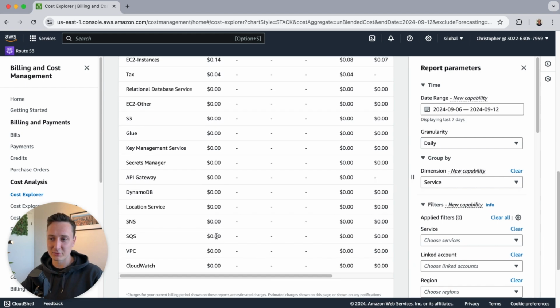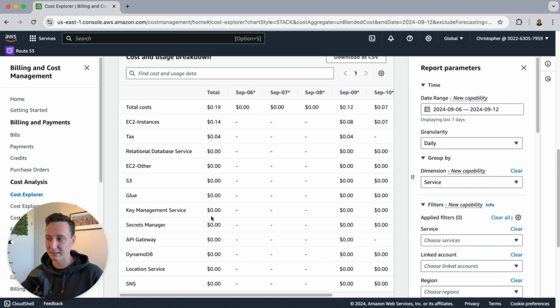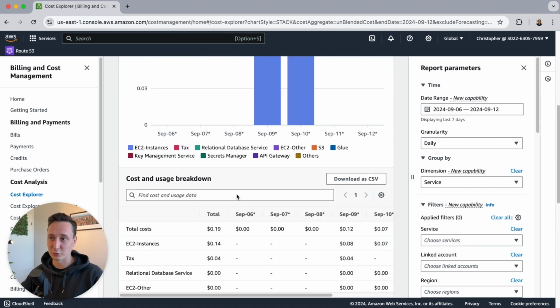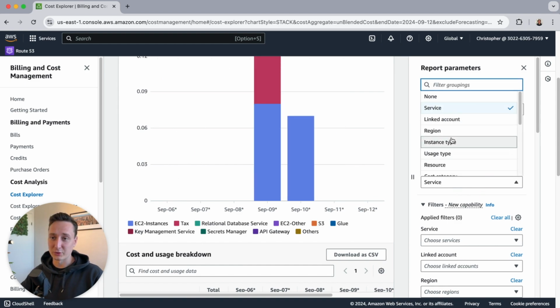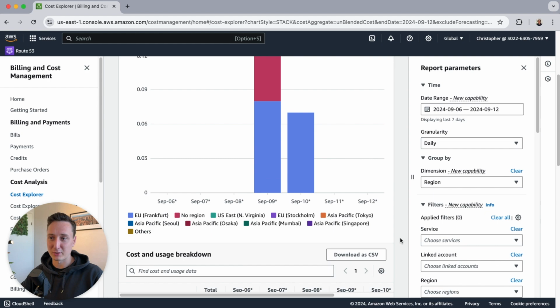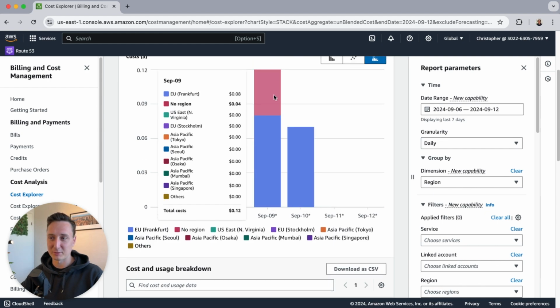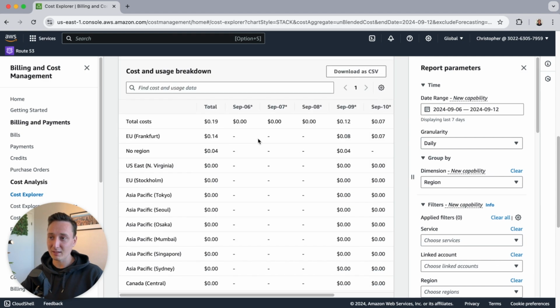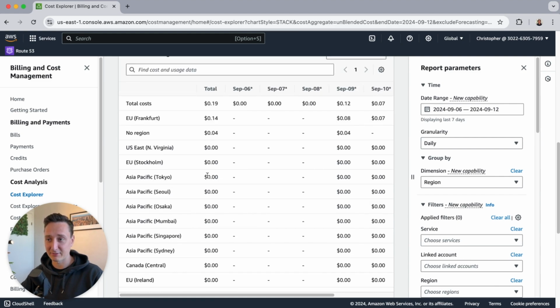So this doesn't give us so much more information than the bill, but it does give us that cost breakdown on a daily basis. We can also break down the cost per region, and we can see here the purple is no region, that's because it's the tax, and then the blue here is Frankfurt. And no other region has had spend, but they have had some sort of resource running.